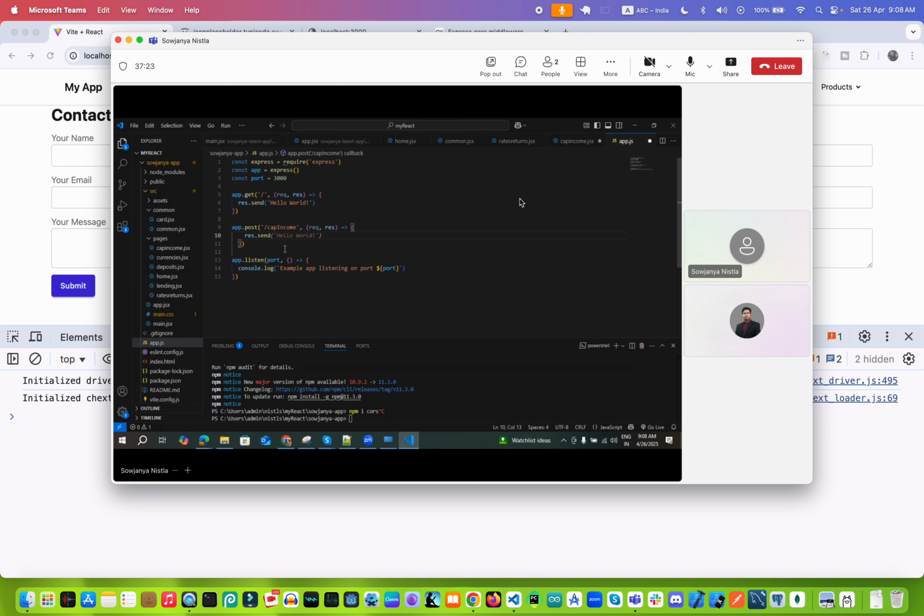Send response with JSON, res.json, and here you can send the data body option. Okay, it's okay.